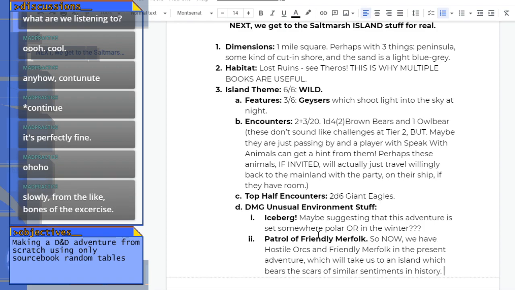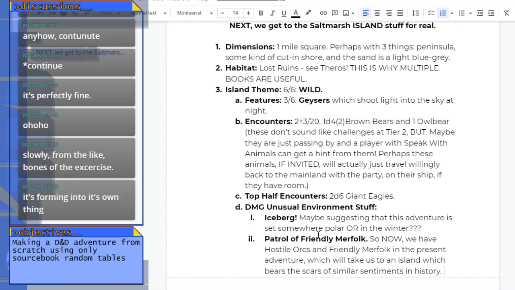Yes, exactly, right? Something is coming out here and it's all fully emergent. Because this roll where I rolled the patrol of friendly merfolk, I could have skipped over that completely, or that particular table that I rolled on could have been several just random locations with loot.